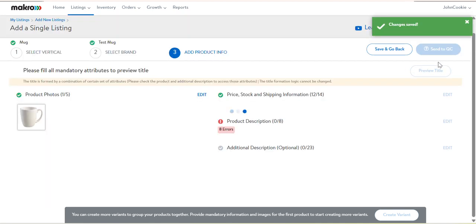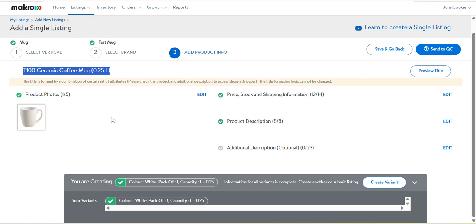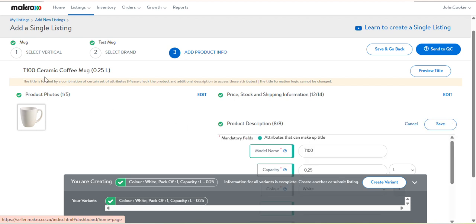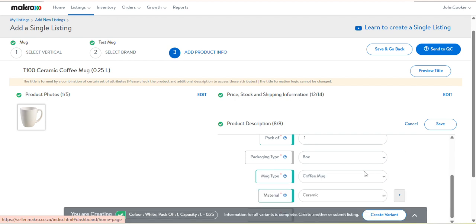Cool. So if I click save here, you can see I've got the green tick, so everything is looking all right. Very important to note. So you can see what my title is going to be. So you can reverse engineer actually what the title logic is. It doesn't include it here, but generally you'll see once you actually go live on site, it'll start with the brand name and then go into the title logic. So if I go back here, I can see the title logic is a combination of the model name, then it's got ceramic coffee mug, so it's looking at the material, and then the mug type. And then it's got the capacity. So that's my title logic.